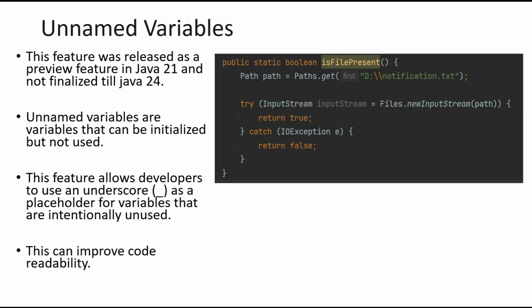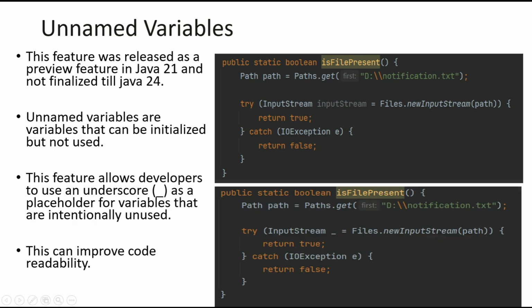Here we can use the concept of unnamed variables. The unnamed variables are the variables which are initialized and those variables are never used. Here in the second code snippet, you can see that I have replaced the input stream variable with an underscore sign. The unnamed variables are represented using the underscore sign.